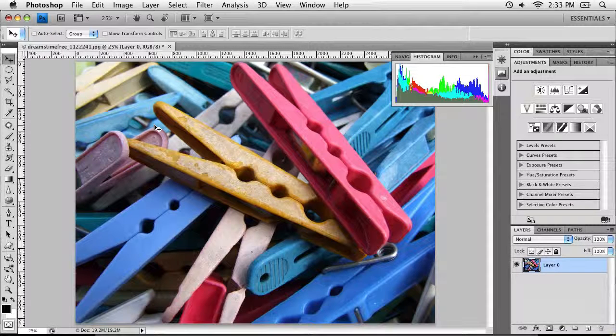One very common adjustment in Photoshop is the hue and saturation adjustment. Hue and saturation allows you to shift the colors of your image, increase or decrease color intensity, as well as adjust lightness. However, I highly recommend staying away from the lightness feature within the hue and saturation adjustment. You'll see why in a moment.